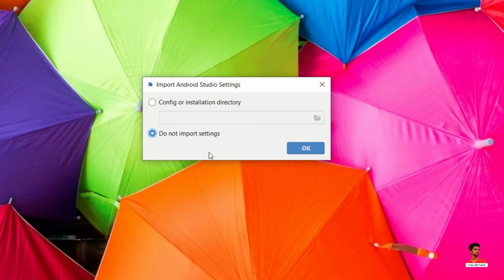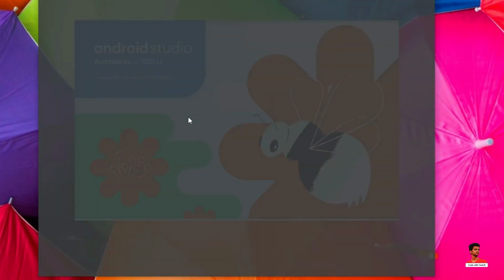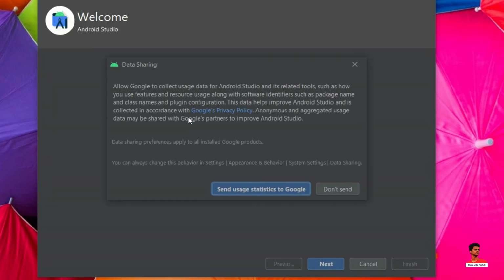So here if you want to import settings, you can import them or click on Do Not Import. Here Google requests you to send your data usage or how you use the features of Android Studio. You can read it briefly here. I don't want it, so I will just close it.